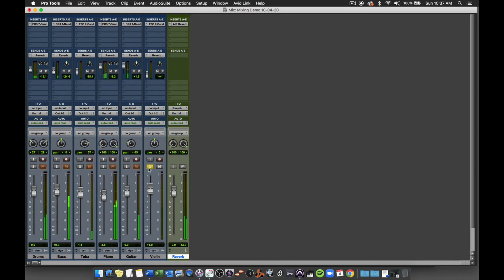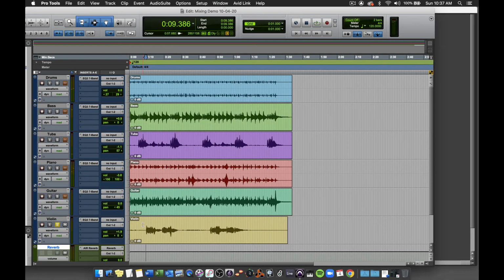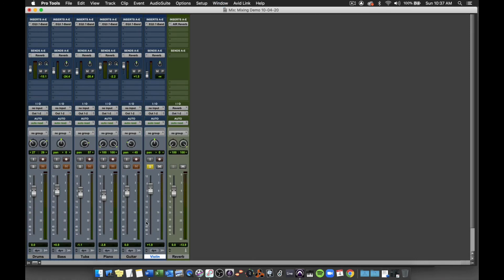And finally, the violin, the lead instrument. I find this violin tone to be kind of harsh, so a reverb is going to really help cut that harshness down. And just make it a much wider sound.